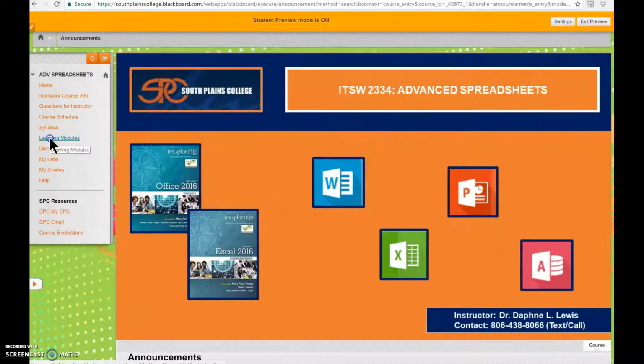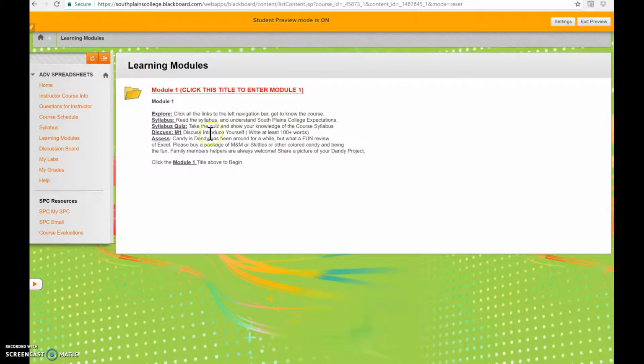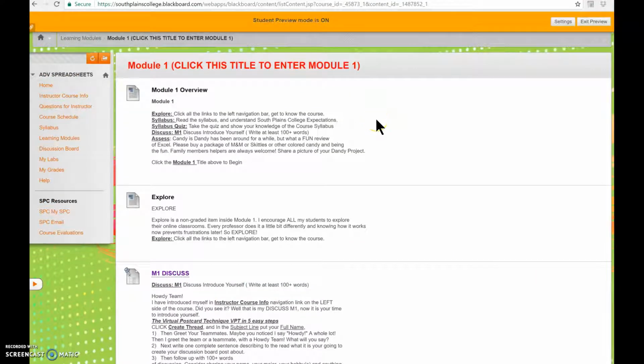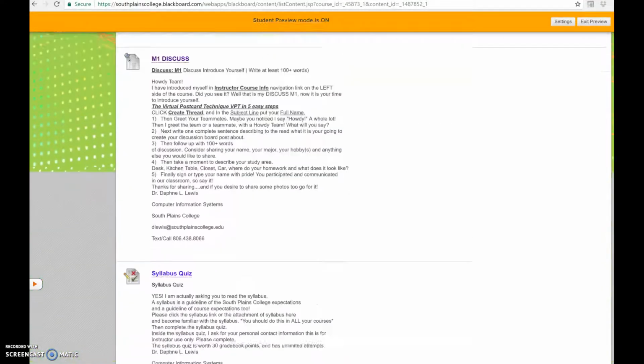When you're in learning modules, there are numerous modules for each week, but when you go to do the first week, it has an overview. So here you're expected to explore the syllabus quiz, Module 1 discussion, and assess, which is an assessment that you'll upload to Blackboard. There's actually 2 this week, so make sure you take a look at that. I'm going to click Module 1 and enter into the learning modules that are our assignments. This first week of the class, you do not need a textbook. You do not need an e-code. Everything is assigned through Blackboard.